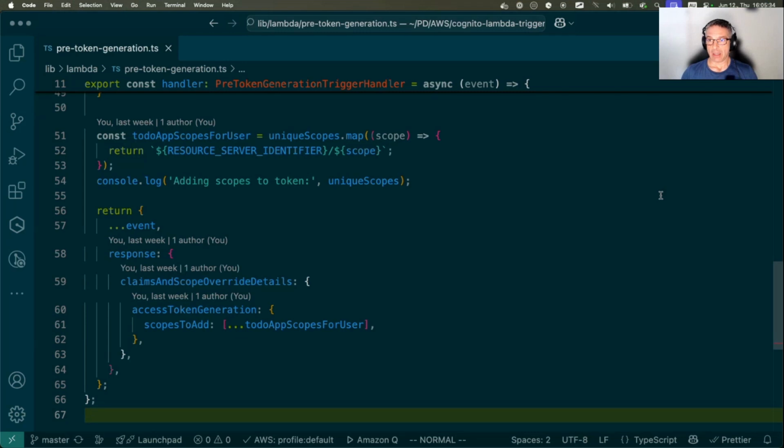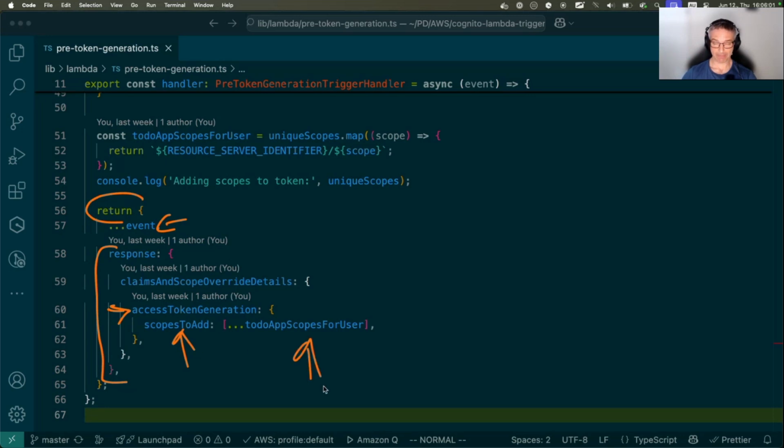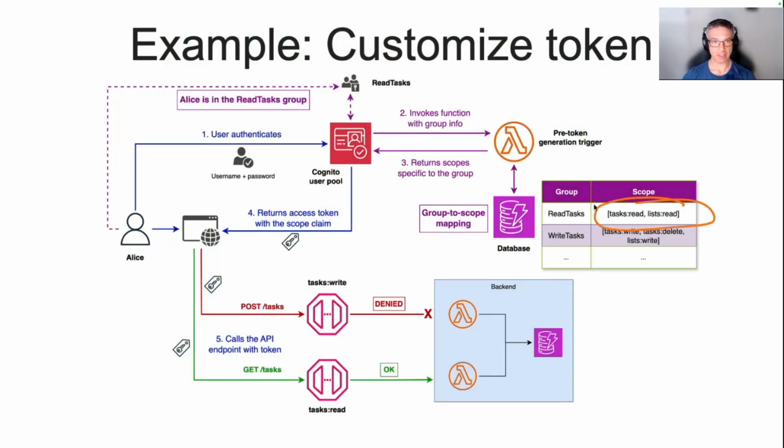Let me show you that in the code. Yeah, it's written in TypeScript. Other programming languages do basically the same thing. The main part here is that the pre-token generation Lambda function needs to return the input event as well as a response object. And here, access token generation. So you want to modify the access token or influence the access token, and scopes to add. And here, in this array, we will list these permissions. So that's how Cognito will know that it needs to add those permissions to the access token.